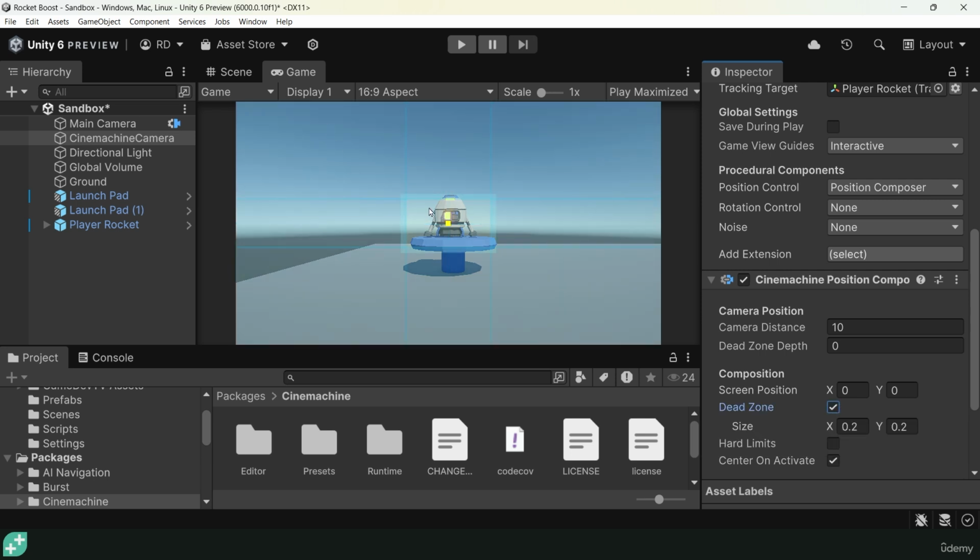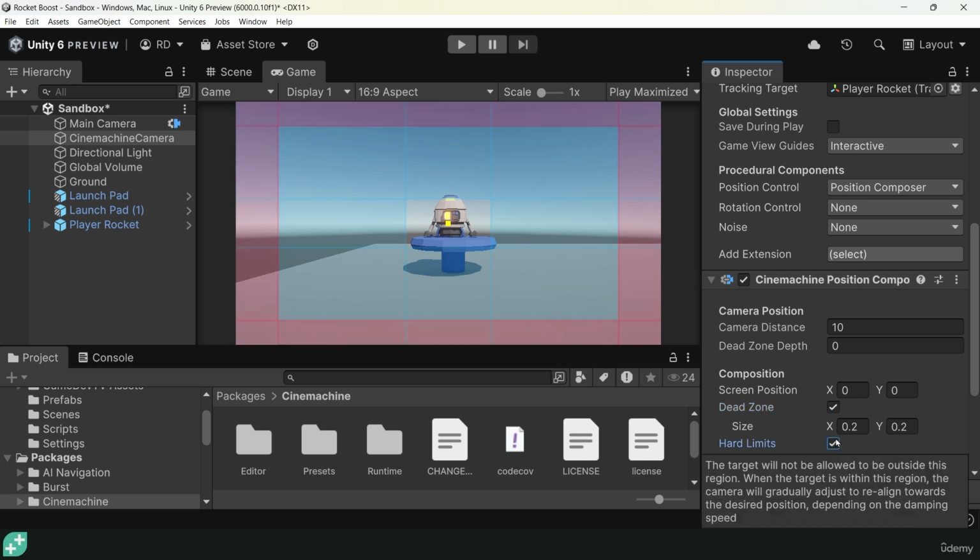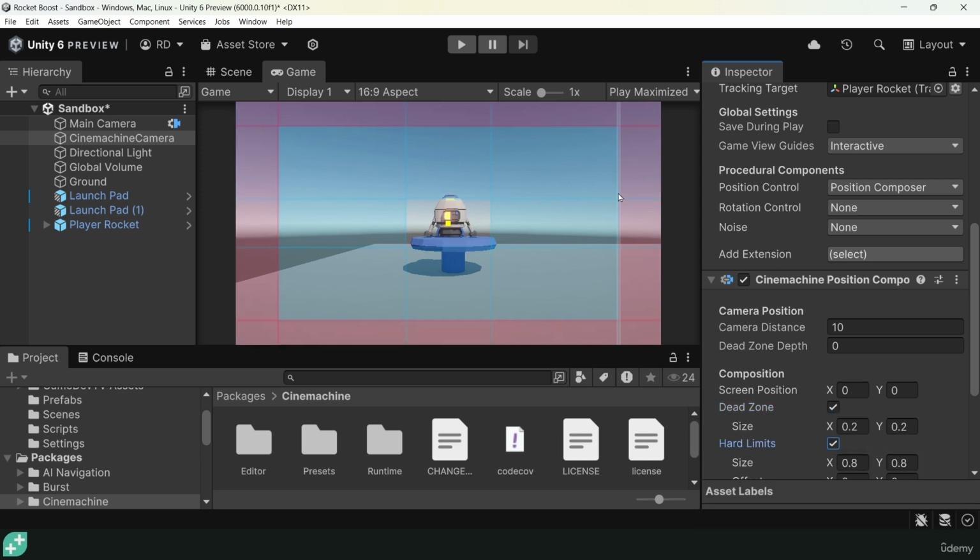The dead zone, that's how far you can slide before the camera moves. It's kind of cool to play around with that. Hard limits means that the camera will never, ever, ever let you go further than that off the screen, which I think is good to do. It's great that you can click on it and slide it. We don't want the player to go so far off the screen or so far up above.